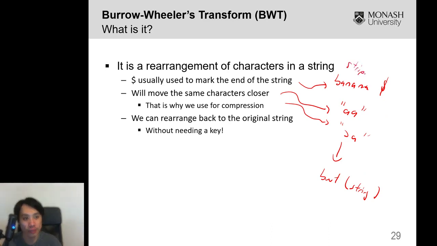And most importantly, this is the BWT of my string. I'm able to get back the original form easily. So let me show you an example.